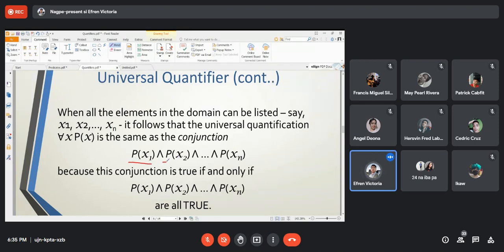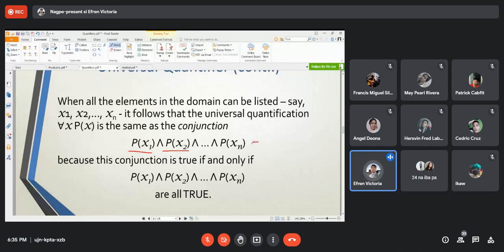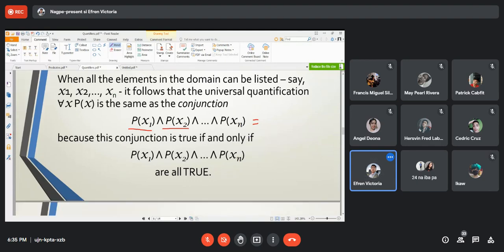So yung lahat ng proposition natin, gagamitan natin once na ni-replace natin si x ng value. So, i-perform natin yung conjunction. Siyempre, kapag may isang nag-false dyan, automatic false na yan. Magiging true lang yan kapag true lahat. So, because this conjunction is true if and only if the conjunction of P(x1) to P(xn) are all true. So, malinaw tayo dun ha. Ang ginagamit natin dito is conjunction.